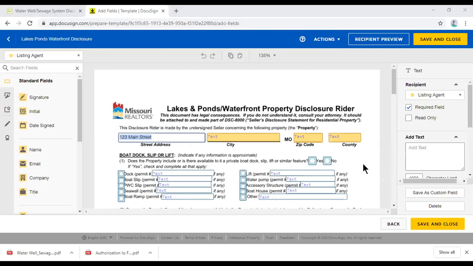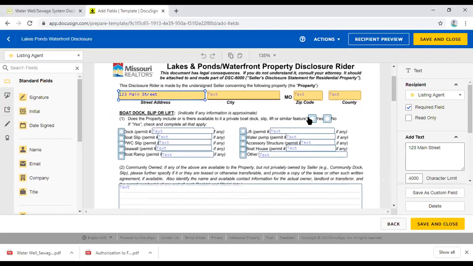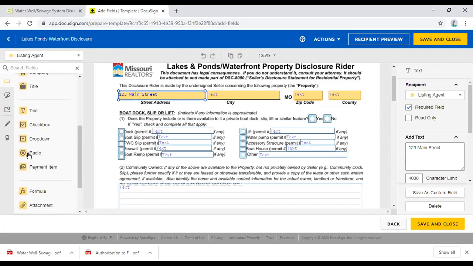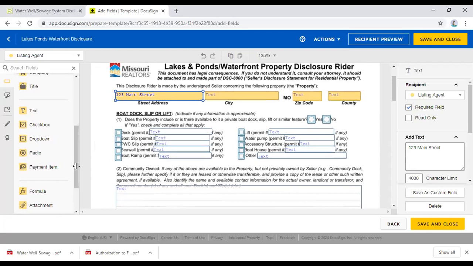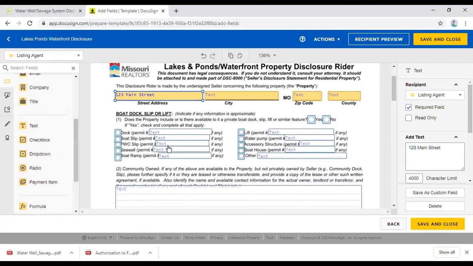And we're gonna go through that here in just a minute. Okay, so on this lake pond disclosure, you'll see down here under the dock slips that we have what we call a radio button. How the radio button works is they can check yes or they can check no.